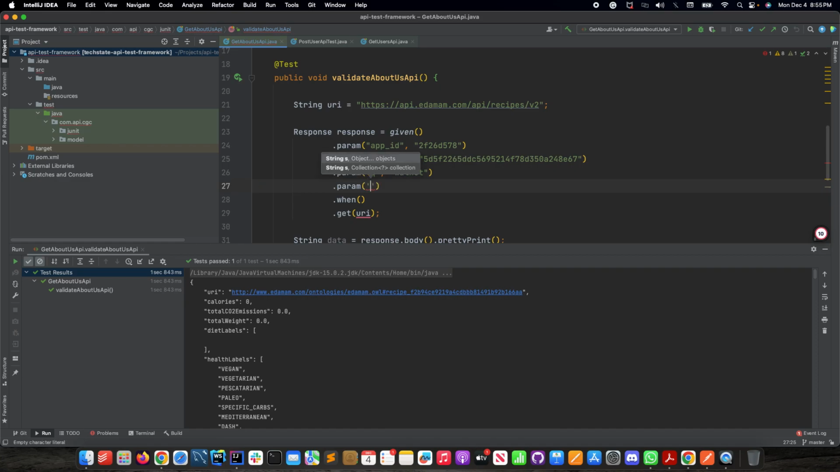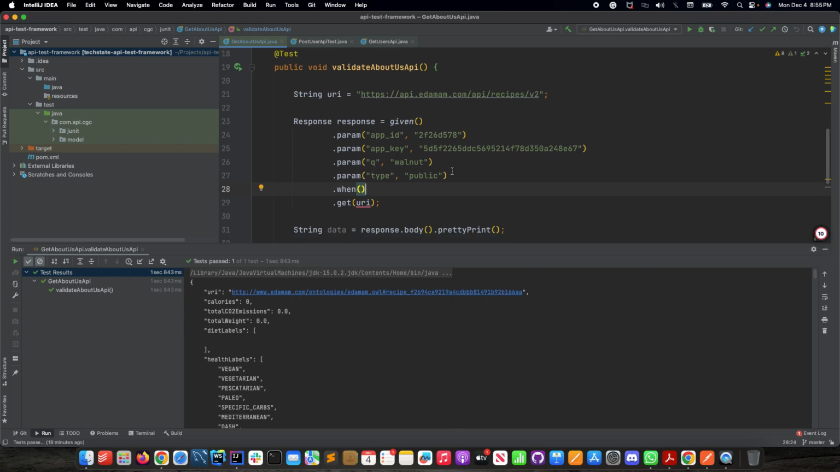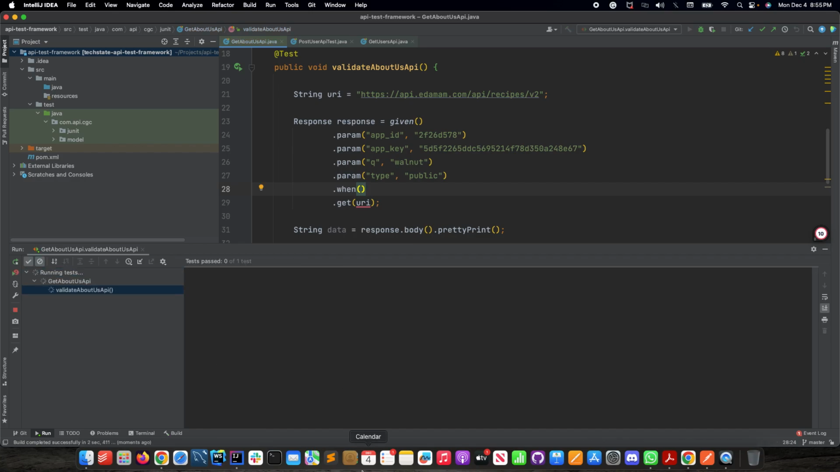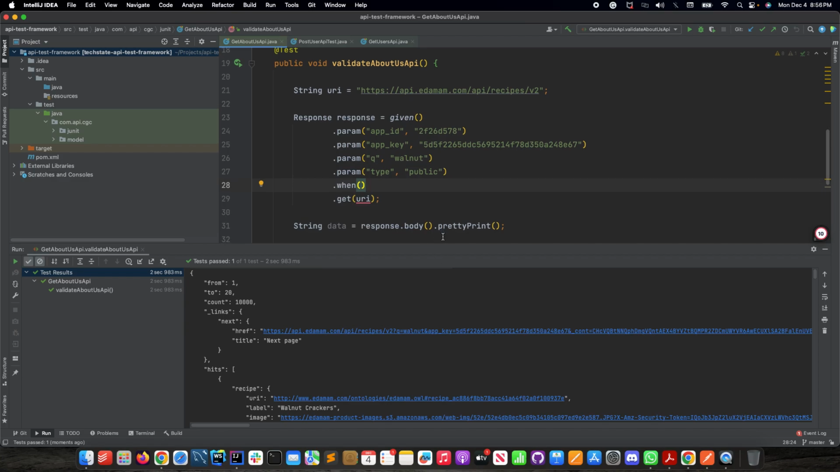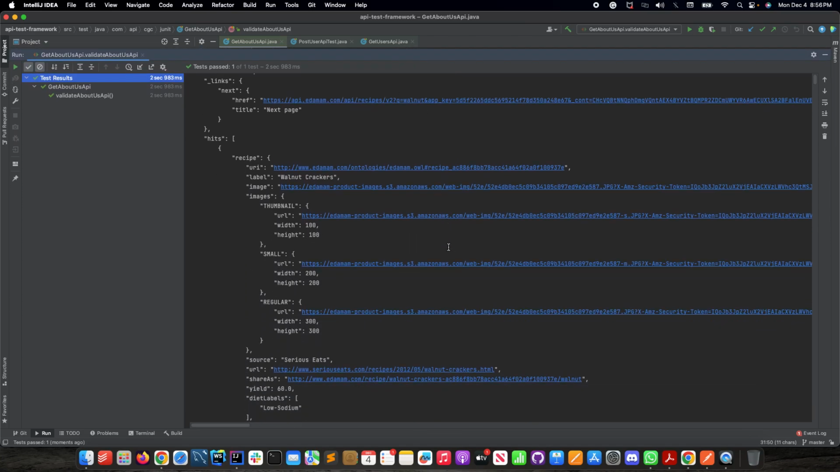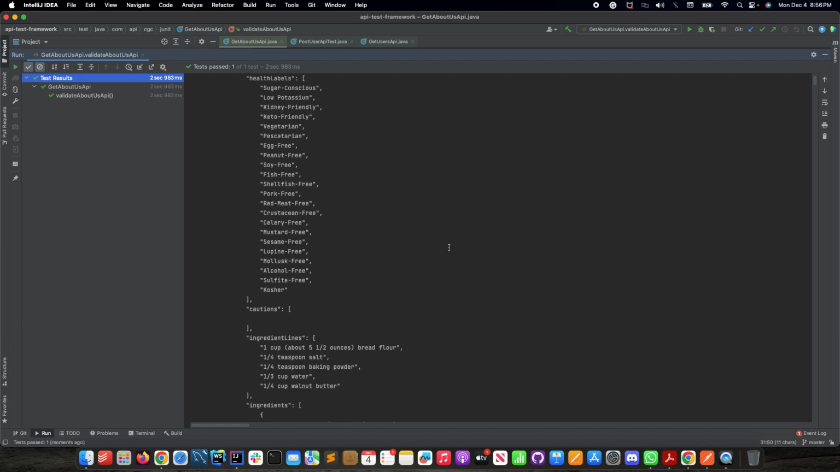So I'm just going to keep this at walnut, and I'm just going to provide another parameter here, and this parameter was the type, and we're going to provide here public again. It should be good to go. And so let's go ahead and hit this request. It is gonna return us, there you go. I used a pretty print for the response body. That's why it's showing it in this format. This is what the response looked like.